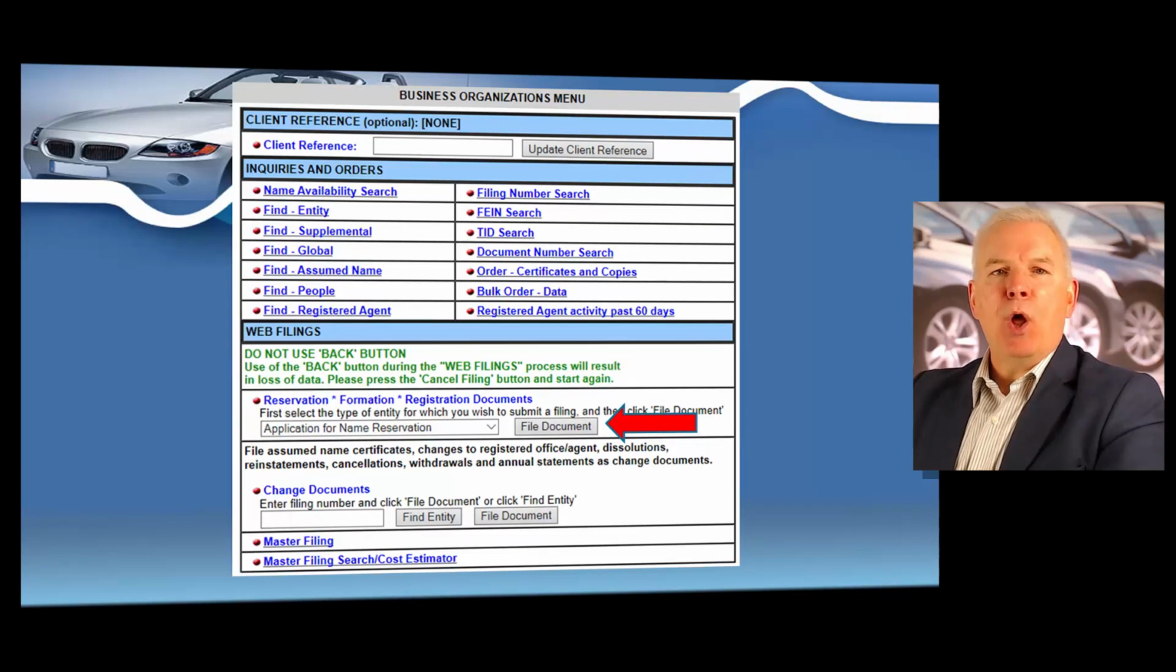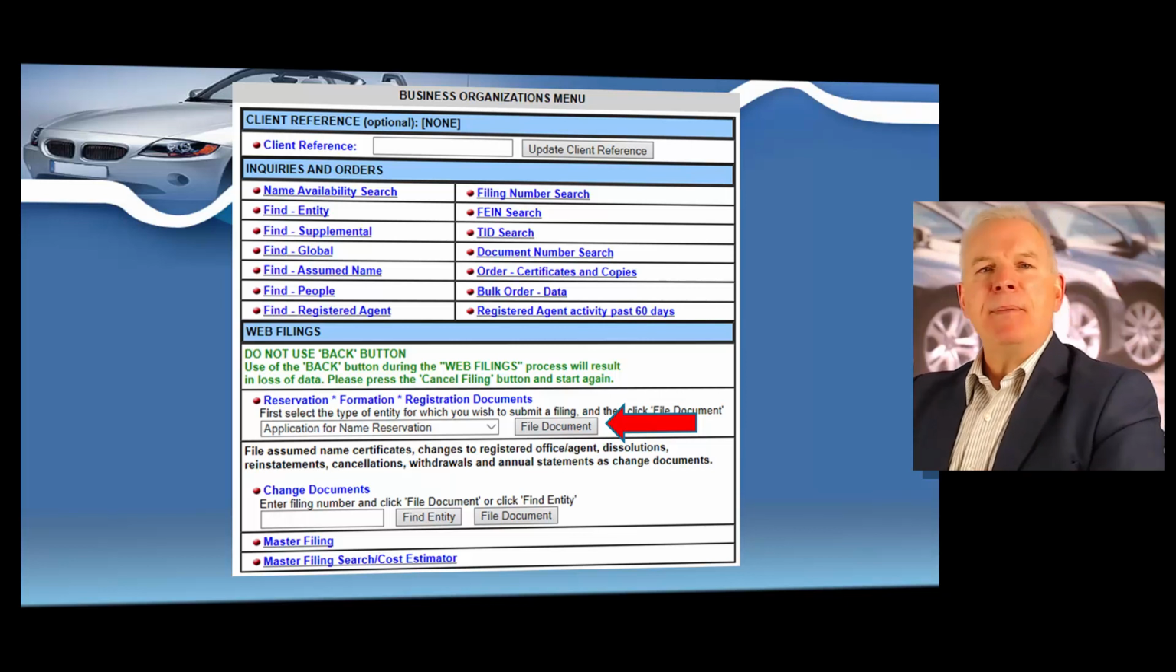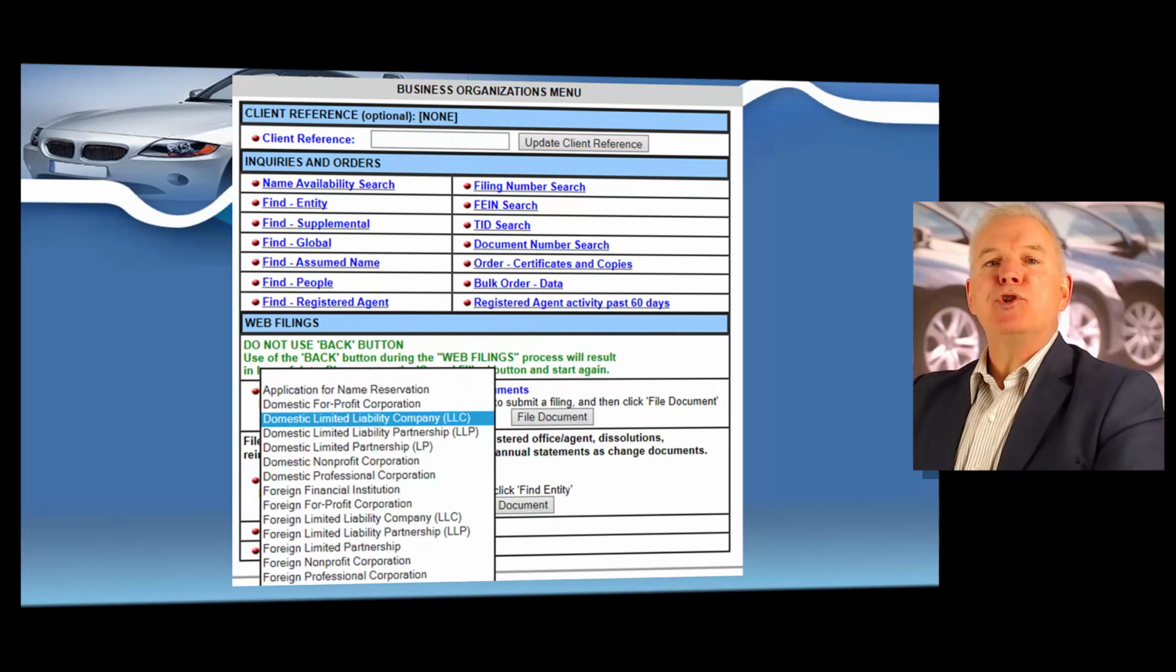Now that you are officially logged in, you may select from several choices here on this screen, okay? And from the Reservation Formation Registration Documents menu, you will choose your business entity from the drop-down box. And for this example, like we stated just a moment ago, we're going to be filing as a domestic limited liability company, which is an LLC that is located in the state of Texas. This is only to be used as an example. Be sure to seek legal advice before deciding on your business entity. So you'll select your business entity, then you'll click on the File Document button.